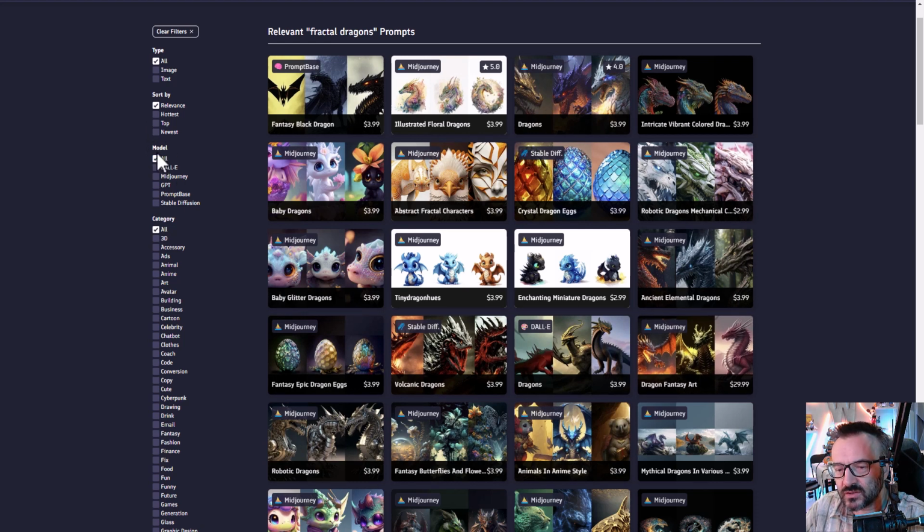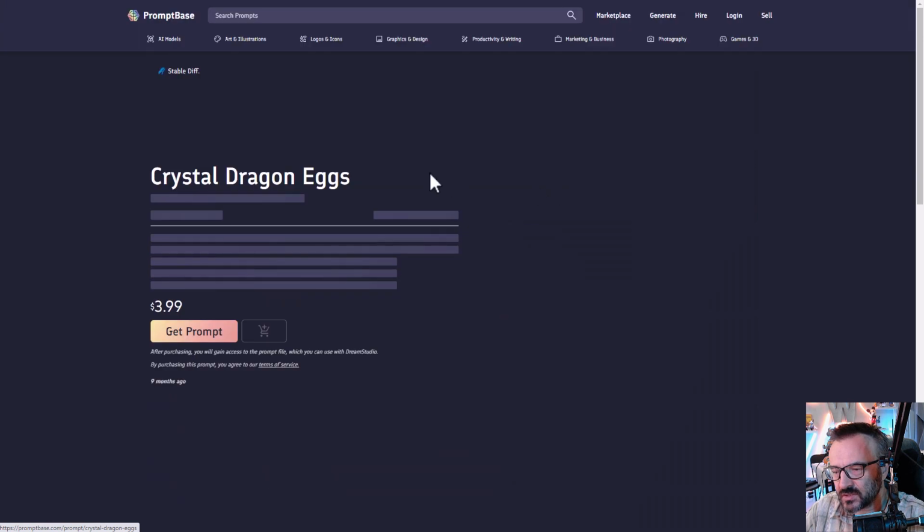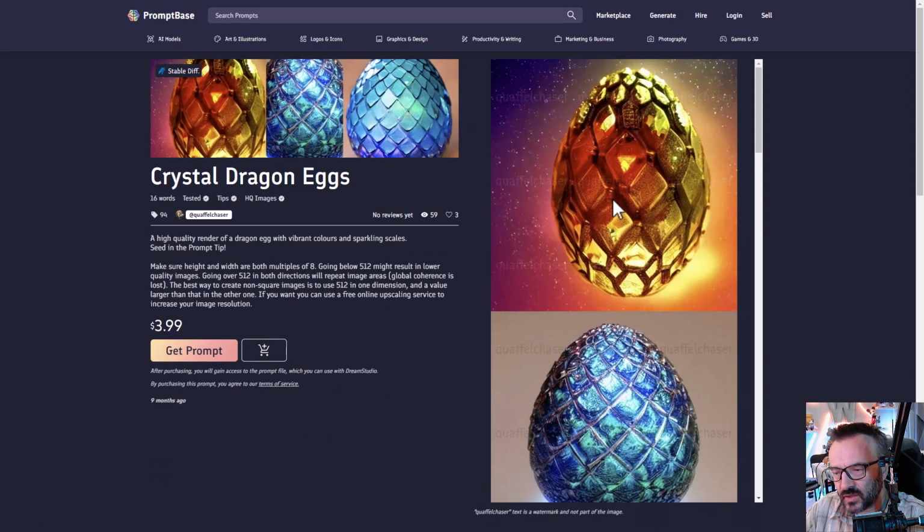You can also specify the models: DALL-E, Midjourney, ChatGPT prompts, Stable Diffusion, so we can select the specific one we're working with. This is not as advanced as specifying what actual model or checkpoint was used in Stable Diffusion, so we cannot search for this. But let's click now on one of the crystal eggs from Stable Diffusion, and right here you can see that kind of preview, but there is a catch.